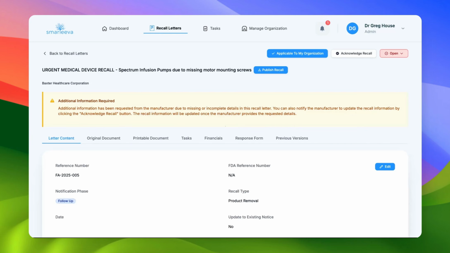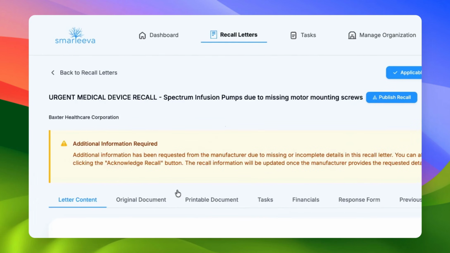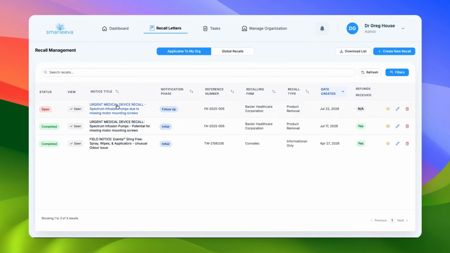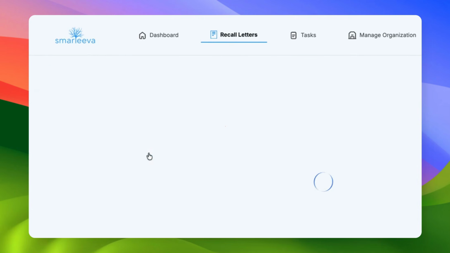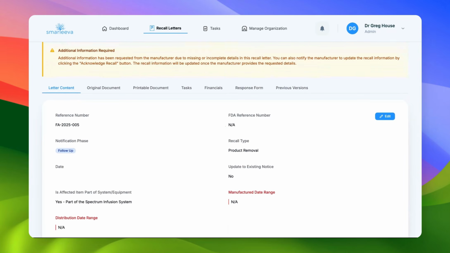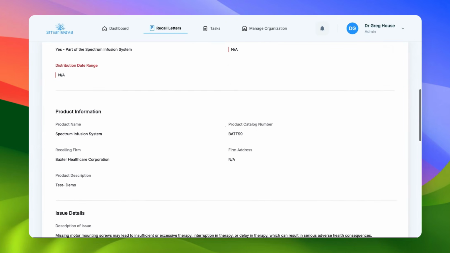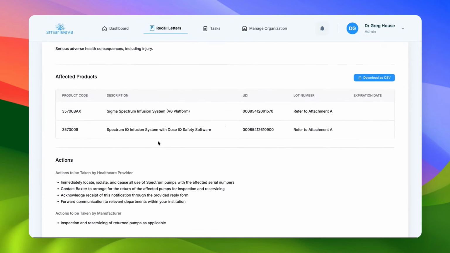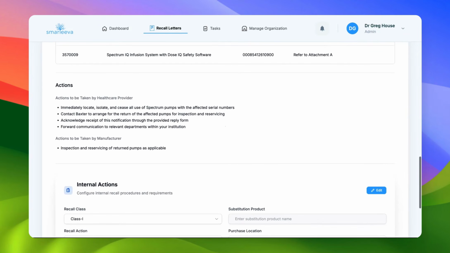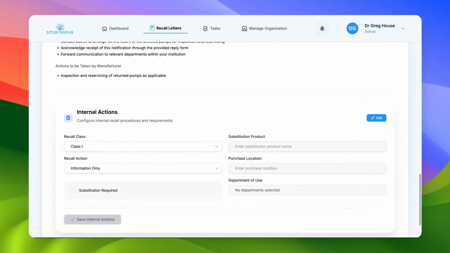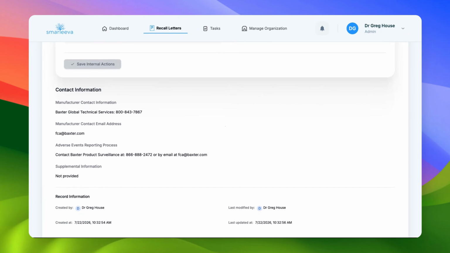After creation, a digital version of the recall letter appears. Returning to the recall letters list, I can see the new entry for my organization. I'll reopen it and quickly show all the relevant details captured by the system, including affected products. The actions for healthcare providers are outlined, such as the hospital's recall tasks, internal actions, and available contact information.